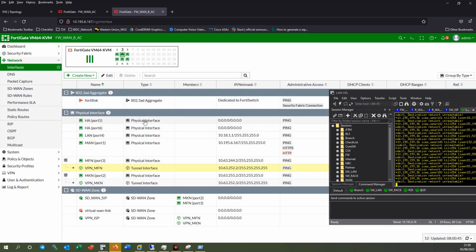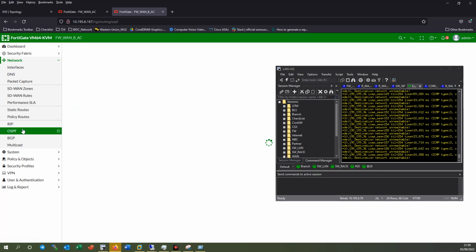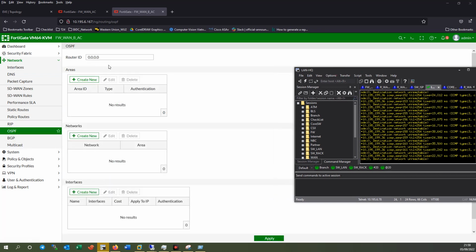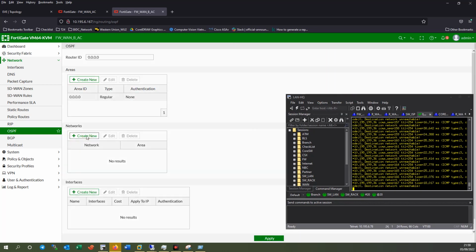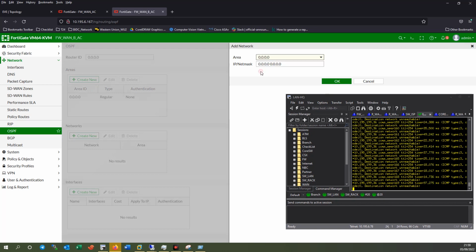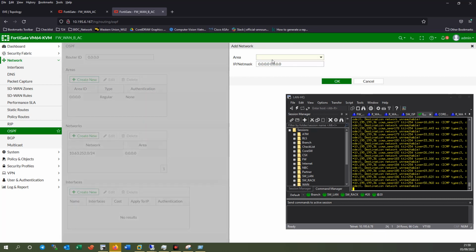So we will configure OSPF for our LAN so it can go over the OSPF IP VPN. Next is the area 0. We go by the net mask. We add the IP here, 24 bit. And one more for our LAN IP.